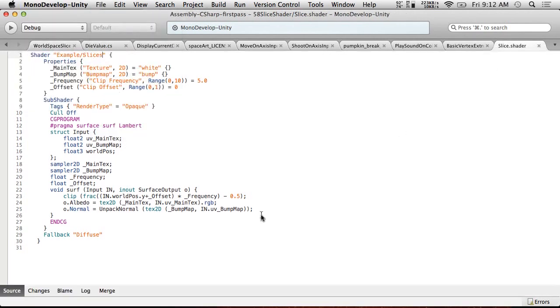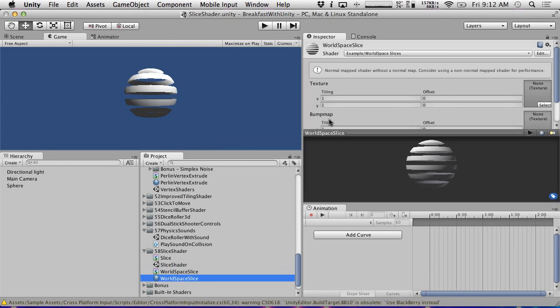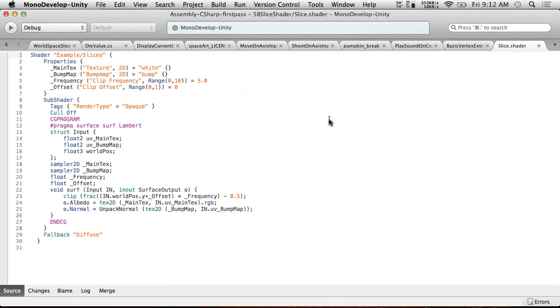Save. So did that actually change? World space slices, perfect. Yeah, it's amazing. Unity does all that for you. It still blows my mind what Unity does for you. So the slices one, what we're going to do is use a different input here than world position.